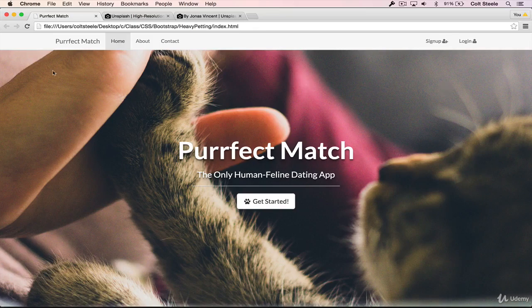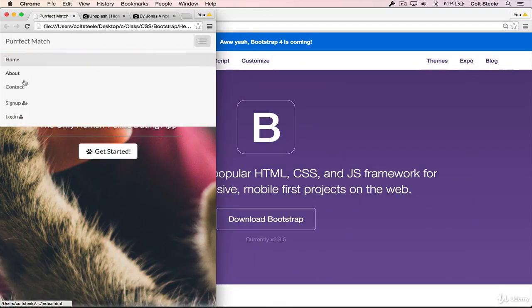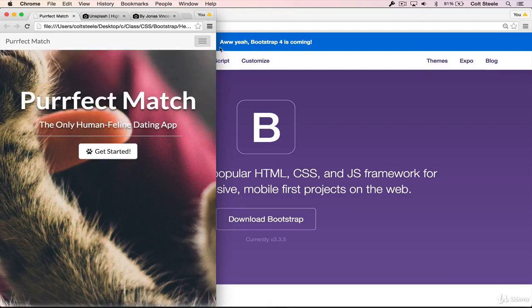So we have a nav bar: Perfect Match, Home, About, and Contact links. They don't actually go anywhere. Sign up and log in on the right side, two little icons there. We get our hamburger. I can click on it. All of those links are now inside that hamburger.